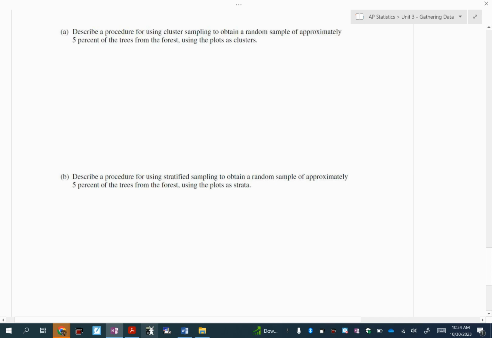So remember cluster? Cluster is where we're going to separate into all of our groups. And in this case, we're going to separate into different plots. And then we're going to randomly select 5% of 200, which is 10 numbers. And then once we randomly select 10 plots, we're going to go into those plots and measure every single tree that's in that plot. So that would be a cluster sample.